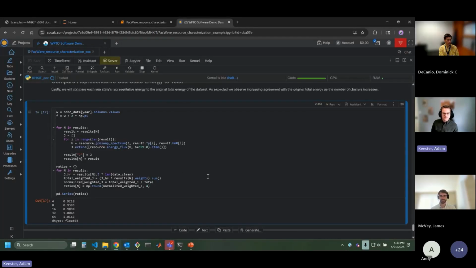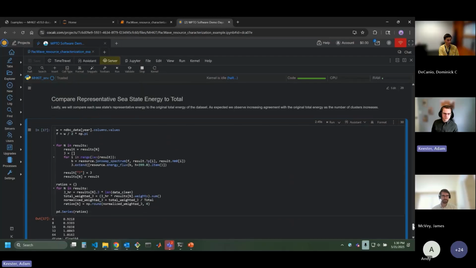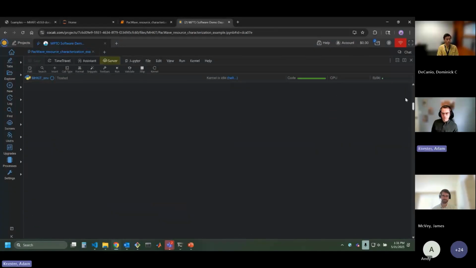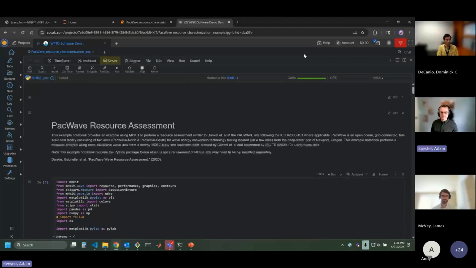So yeah, I think this is a great notebook to reference, and I encourage anyone who wants to use MHKiT to look at wave resource to go reference this, and it'll walk you through, again, all the different ways you can do that and point you to those functions in MHKiT that allow you to do a resource assessment like this.